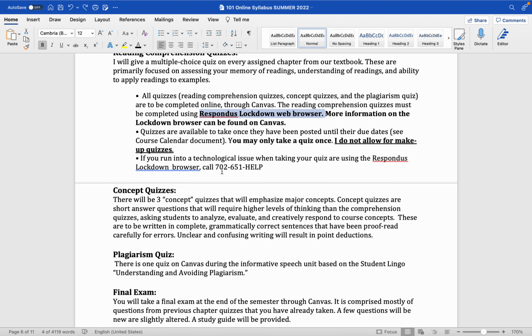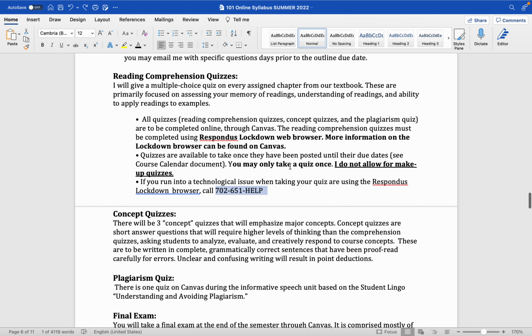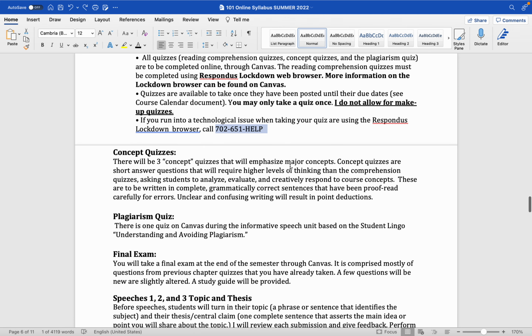If you run into a technological issue with the Respondus Lockdown Browser, you can call the technical helpline. If you reach out to me, I'm going to just give you this technical helpline, and they will be able to troubleshoot it. I am not a computer technician, so don't expect me to solve your problems with that.